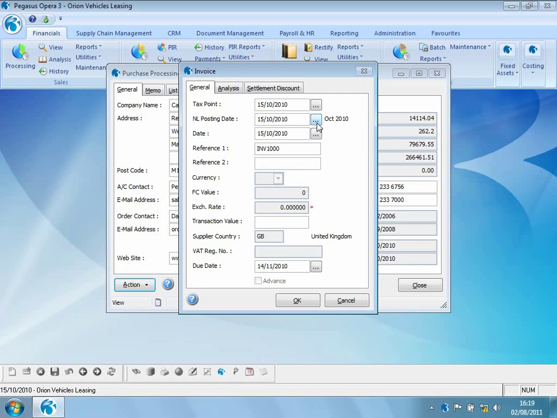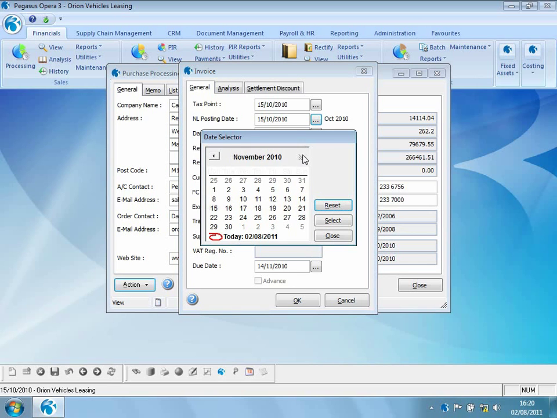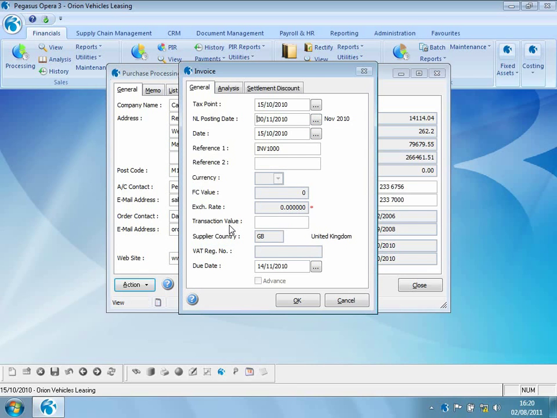Note that there is a new field called Nominal Ledger Posting Date. This determines the nominal ledger period that this transaction will be posted into. Note that we will not accept a posting into October 2010 because we know that that has been marked as blocked, so we need to change the date. Let's change it to November. We know that November is not blocked, it's open for posting, so therefore this transaction will now get posted into that November 2010 nominal period.